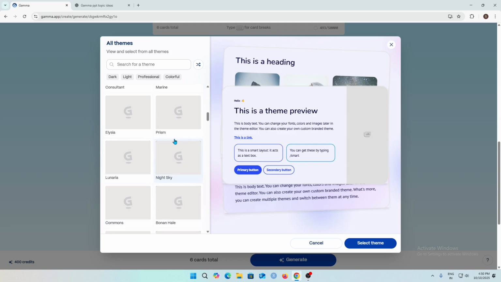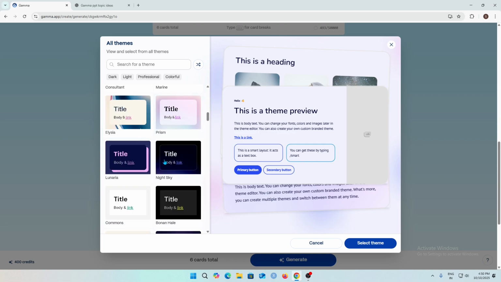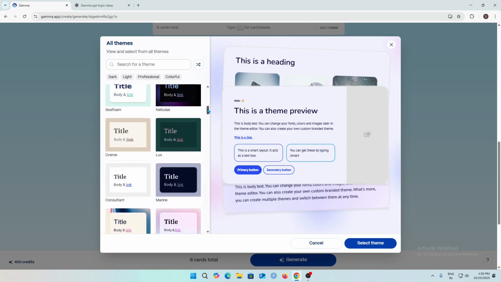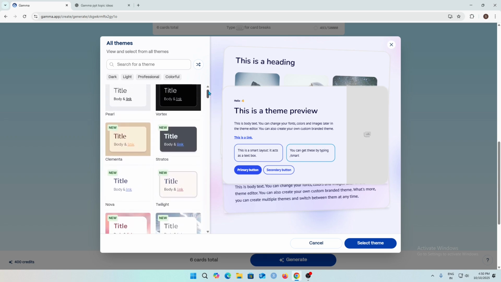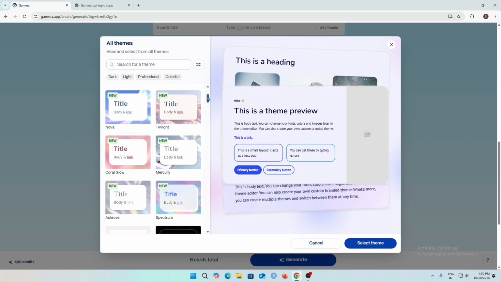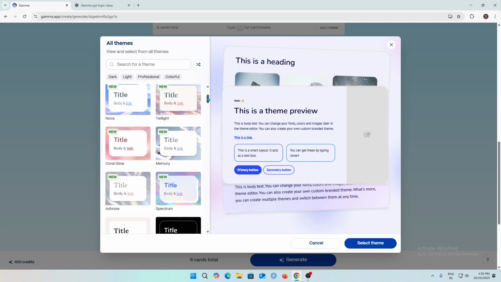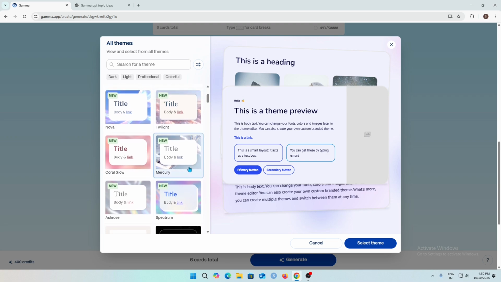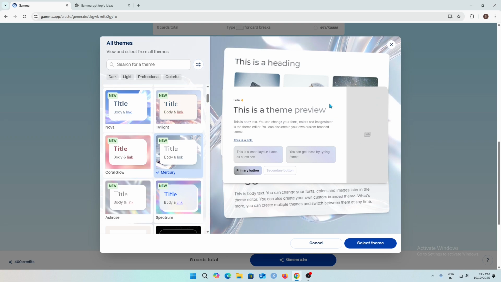These are loading. It will take quite some time. So yeah, here we are. There are a lot of themes to choose from. So I'll just select the Mercury one. It looks quite nice with a white kind of theme.